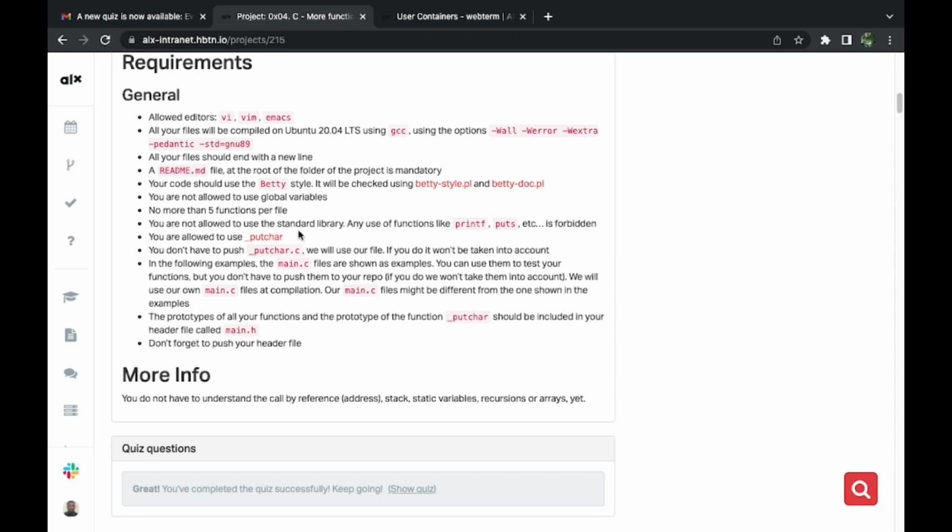You are not allowed to use the standard library. Any use of functions like printf or puts, which print a lot of stuff at a go, is forbidden. So we're just going to use _putchar, which prints one character at a go. That's what we're going for. It's assumed that we already have a repository, so we don't need to push _putchar.c to the repo. They already have their own that they will refer to.